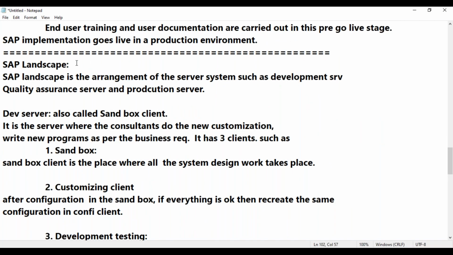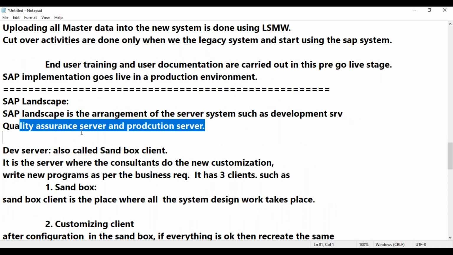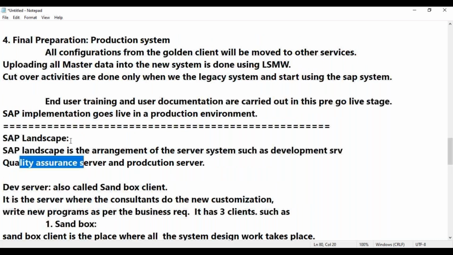So what I was explaining is SAP landscape. SAP landscape is nothing but the arrangement of the servers. We have three types of server in the live environment: one is the development server, the quality assurance server, and the production server. The production server comes at the final preparation stage, but until then they keep things in quality assurance for integration testing and quality testing.